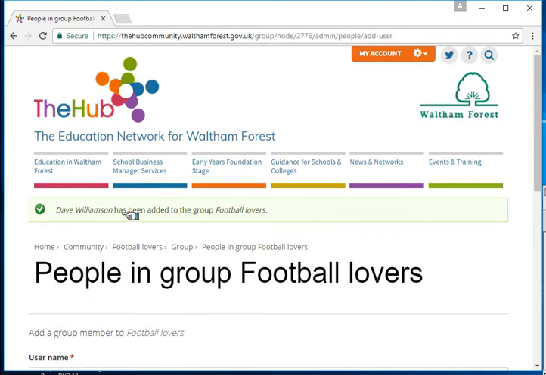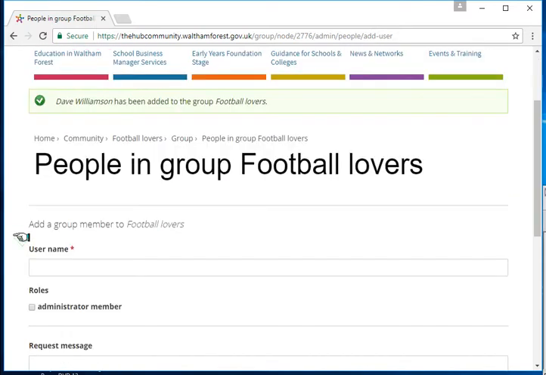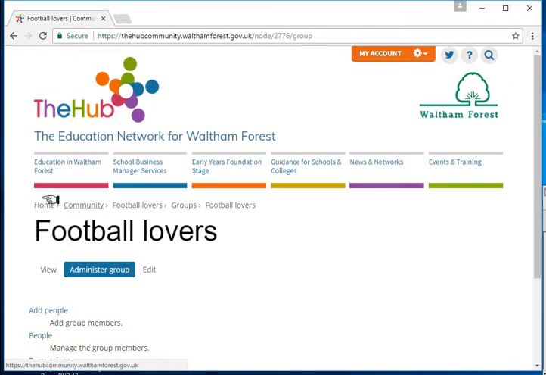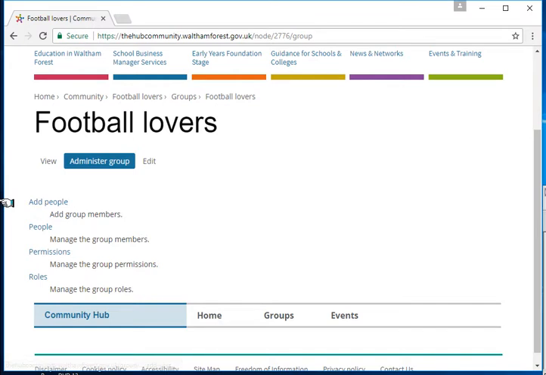Okay, so it says that the user has been added to the group. So now to get back to the administration menu, all I need to do is click on these breadcrumbs here and just click on where it says group, and it takes me back to the administration menu. And so we can also manage the existing group members by clicking on where it says people.